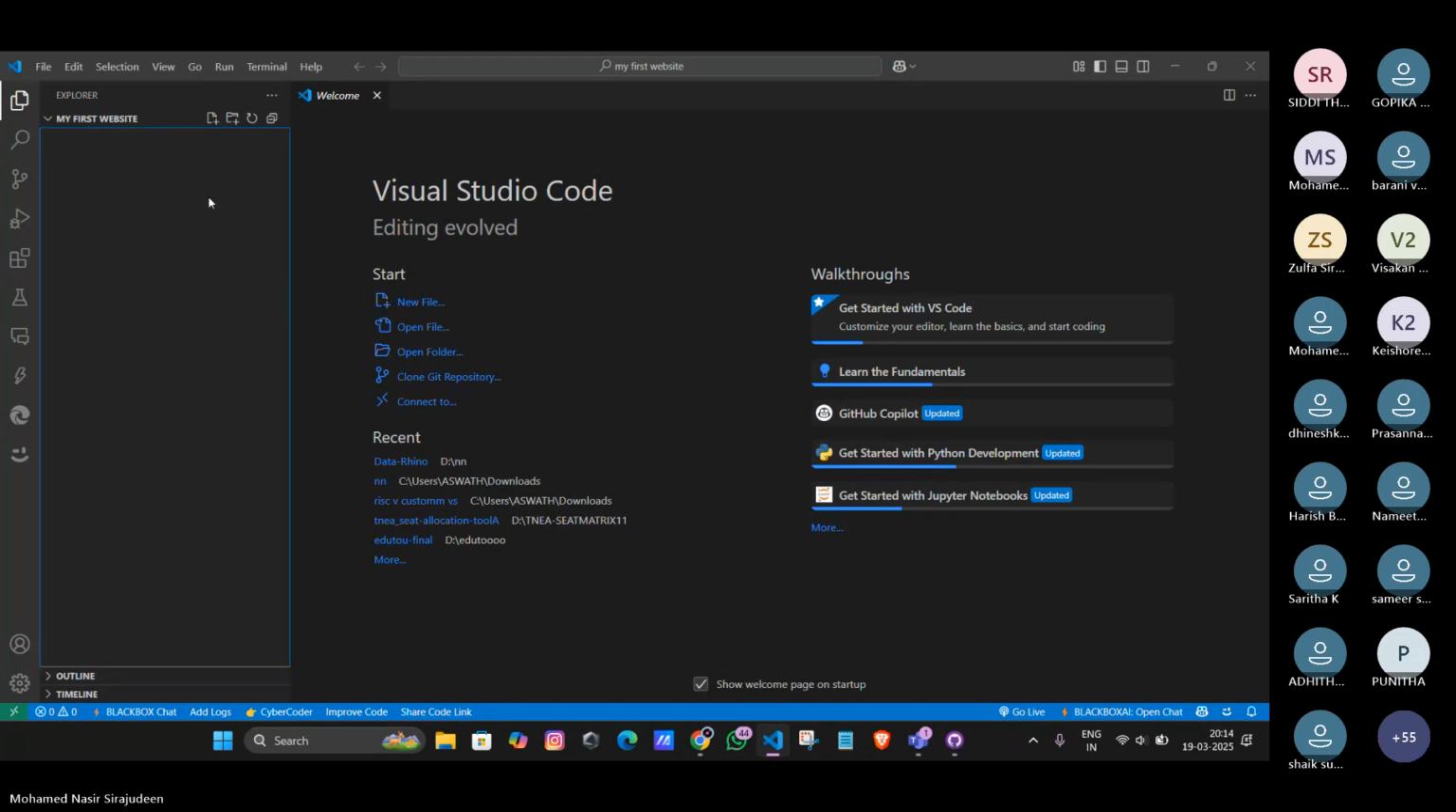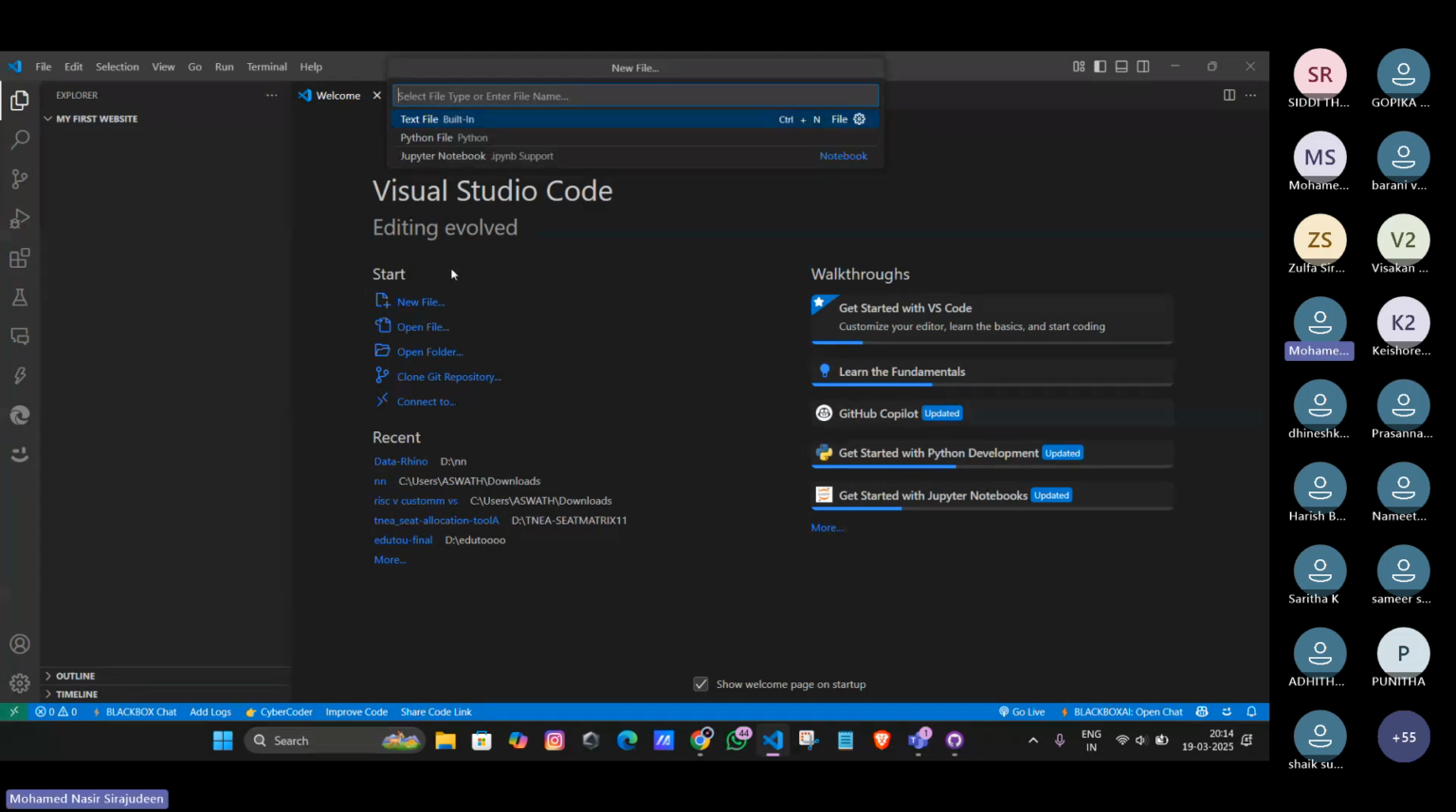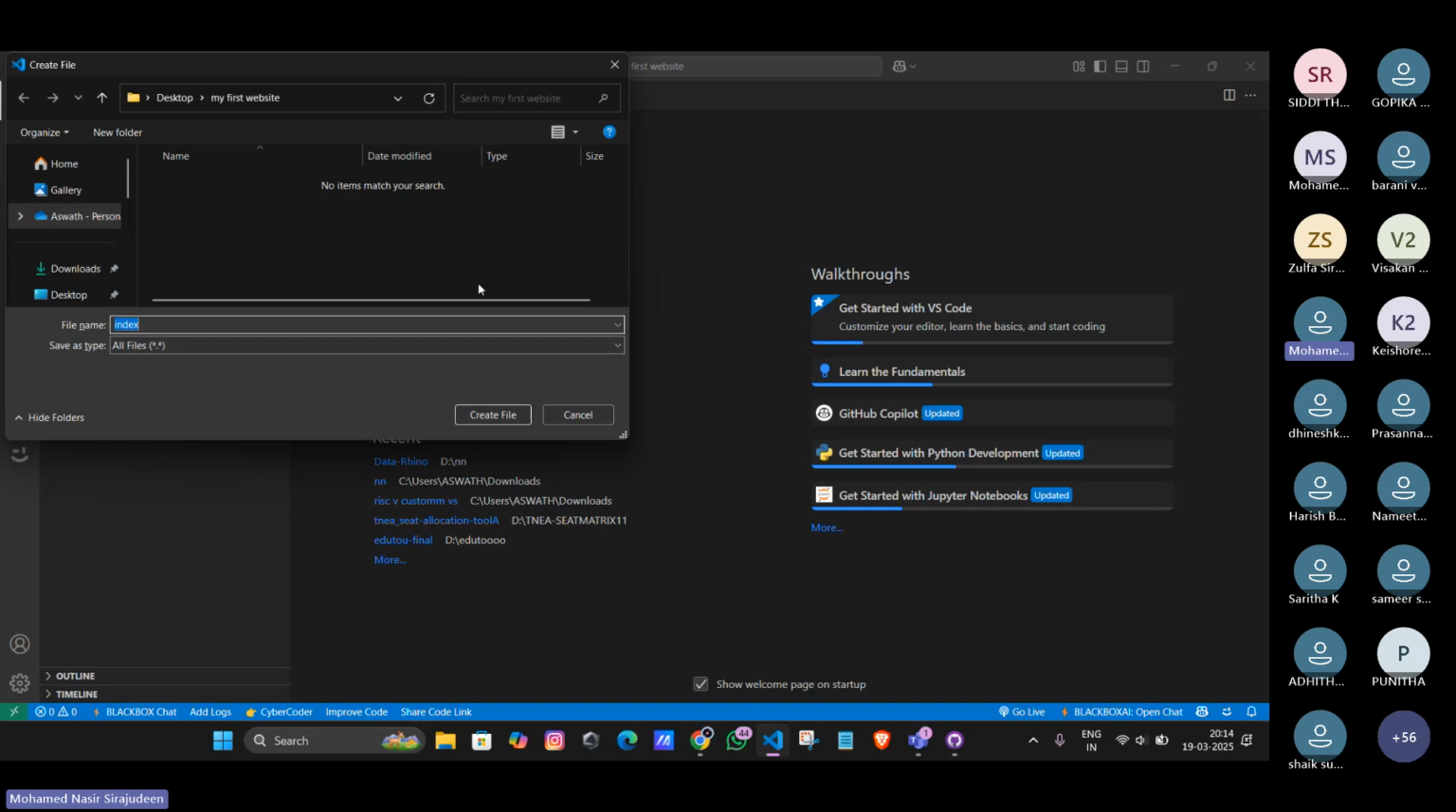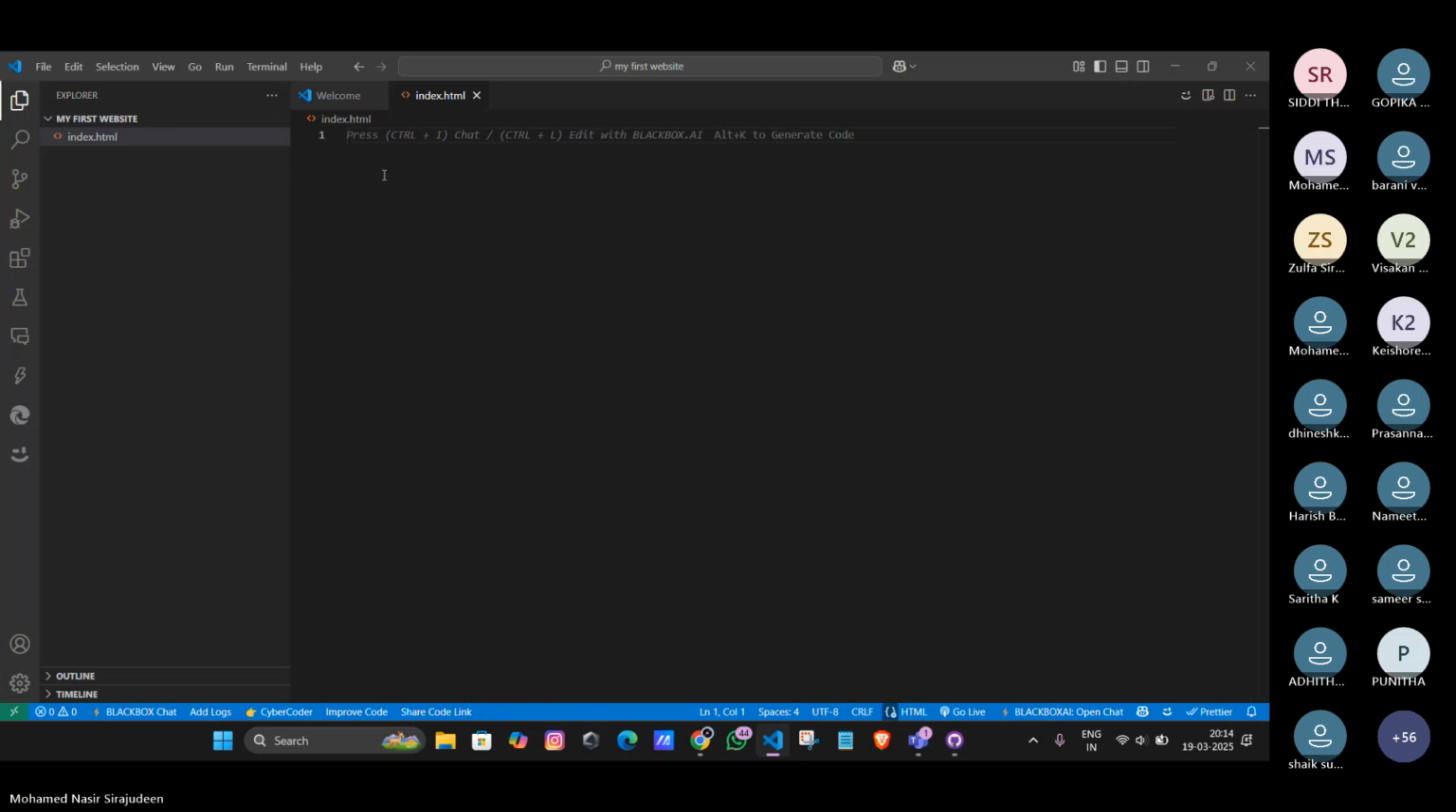Now I'm going to click on new file and type index.html. I'm going to click enter and it's asking me where to save it. Since I've opened my first website directory in Visual Studio Code, it's giving me the default path as desktop, my first website, the same directory. I'm just going to click save right here. I got my HTML file opened right now. Is everything visible, guys? Any doubts till here? Okay. Let me get some emojis.